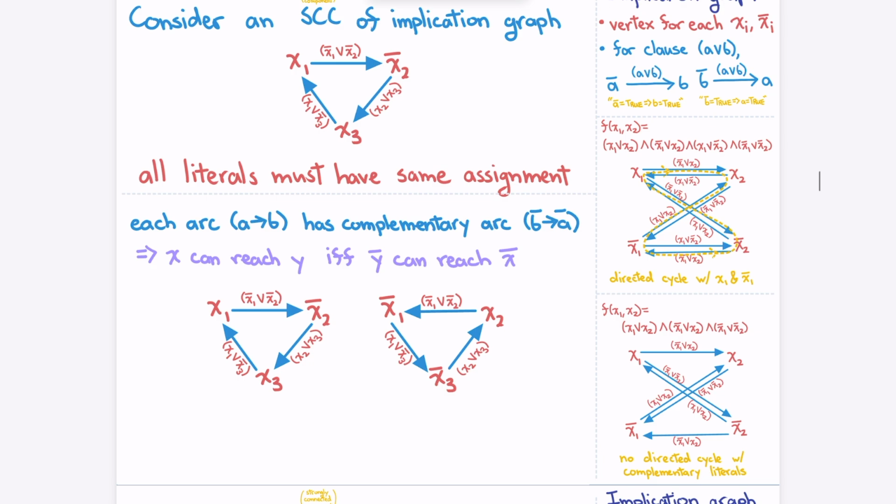Another interesting thing is that we always have these complementary arcs. If I have an arc from x1 to not x2, from the clause not x1 or not x2, then you always have the opposite arc from saying, if I set x2 to be true, then x1 has to be false. So this graph has a funny, complementary structure, where for every arc, there's an opposite arc from the opposite literals. Okay, so that's going to be important.